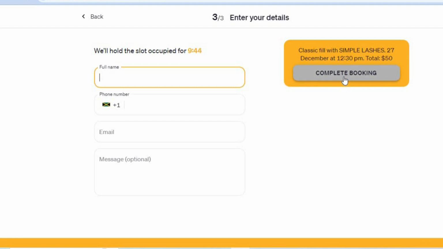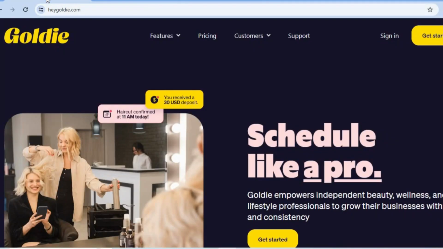And also with this platform, you'll be able to set up auto reminders. So that means that your customer will be sent a message or notification right before their appointment is due. So this will allow them, if they would like to cancel, to let you know beforehand, and this will also prompt them to remind them that they have an appointment with you. And the platform that we'll be using to do all of this is heygoldie.com.